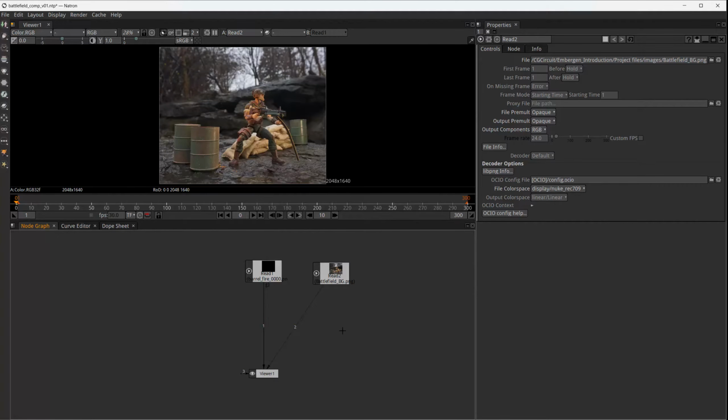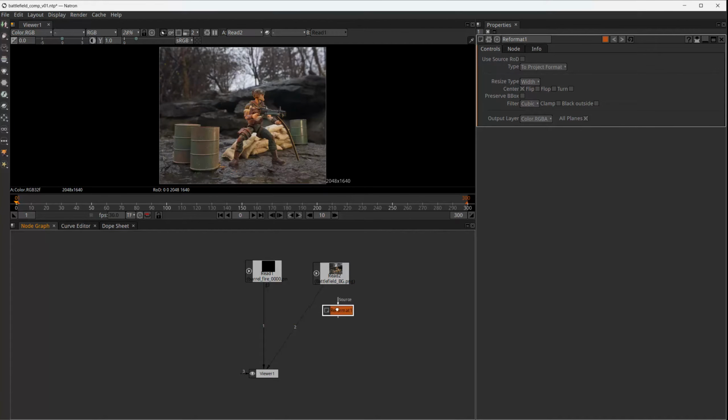So in the node graph, I will press the tab to open the menu list and type REF and look for the Reformat Transform node. Now, by default, the Reformat node will use the project resolution to resize the image. So let's connect this under the battlefield background. I can press Ctrl, click and drag until the node is connected under the background. So notice how the resolution is now matching the resolution of my FX element.